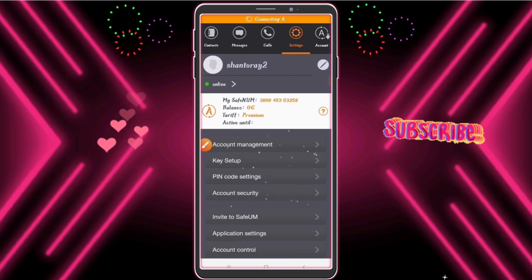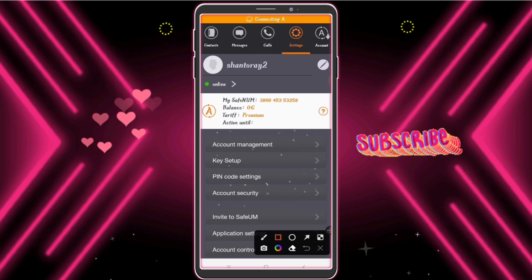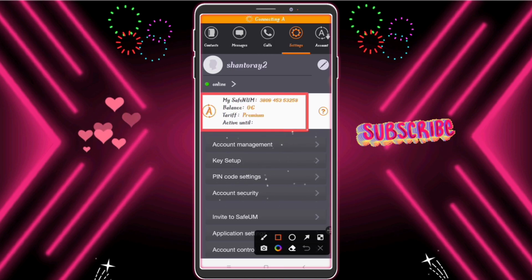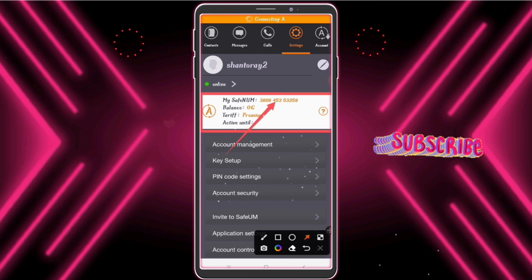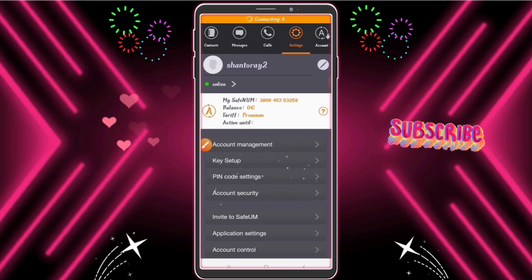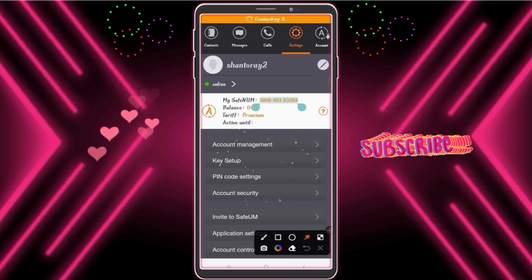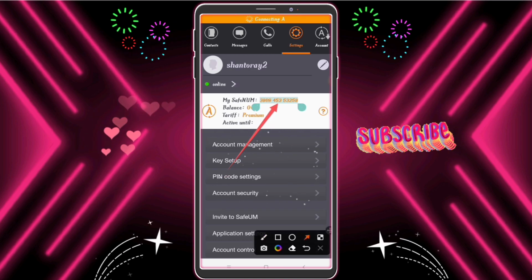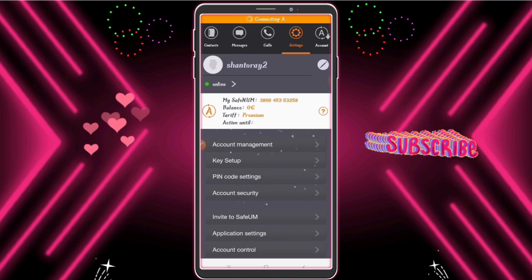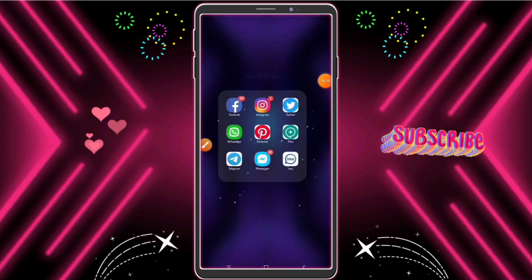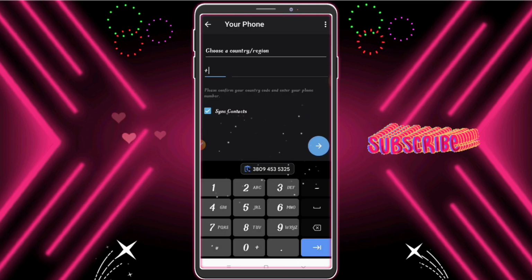This is our account dashboard. My Safum number. This is our number. I will use it in Telegram. Copy this number. Now I open my Telegram app to create a Telegram account. Now paste your copied number.